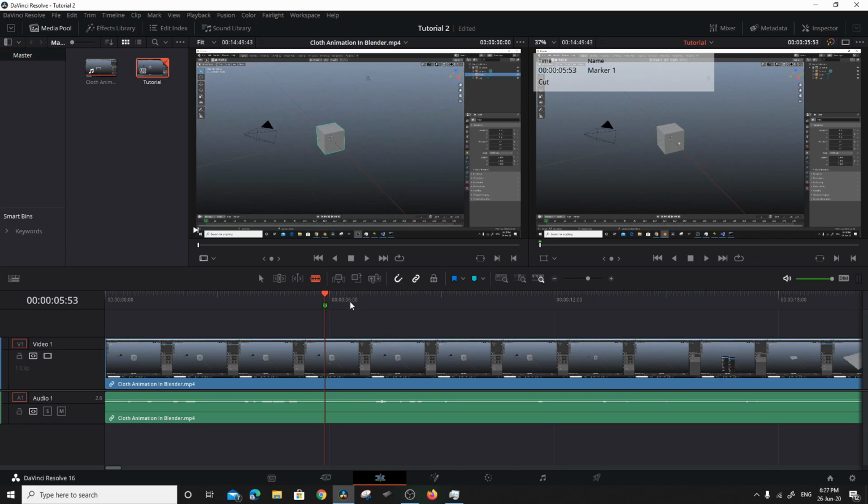Okay, click on this button, which is blade edit mode, which the shortcut is B. Blade means cutting, so let's go back and try the shortcut. B, cut. It's cut already. So let's see when we will end this.